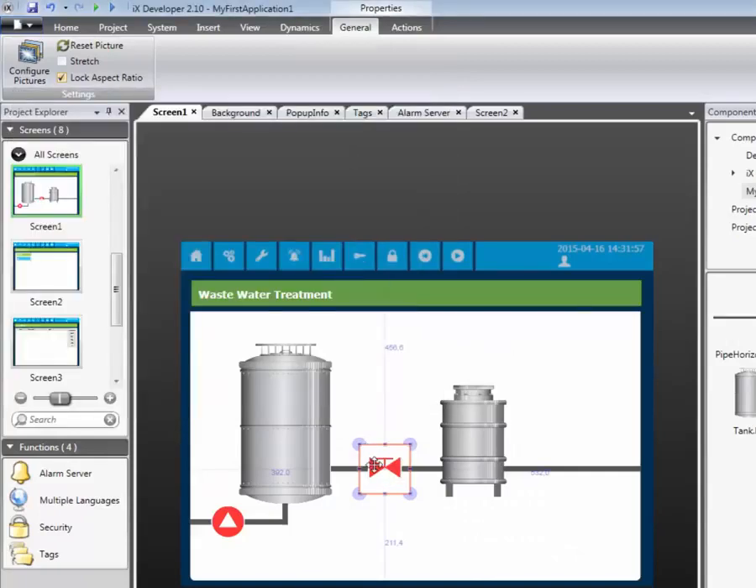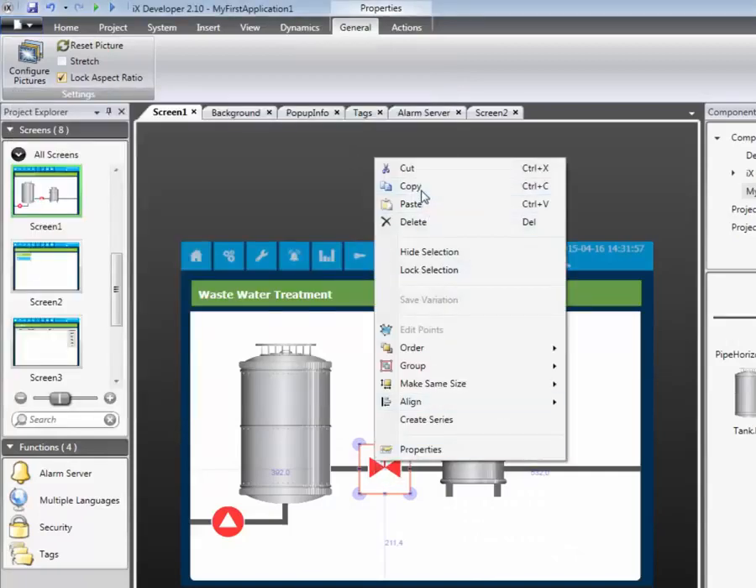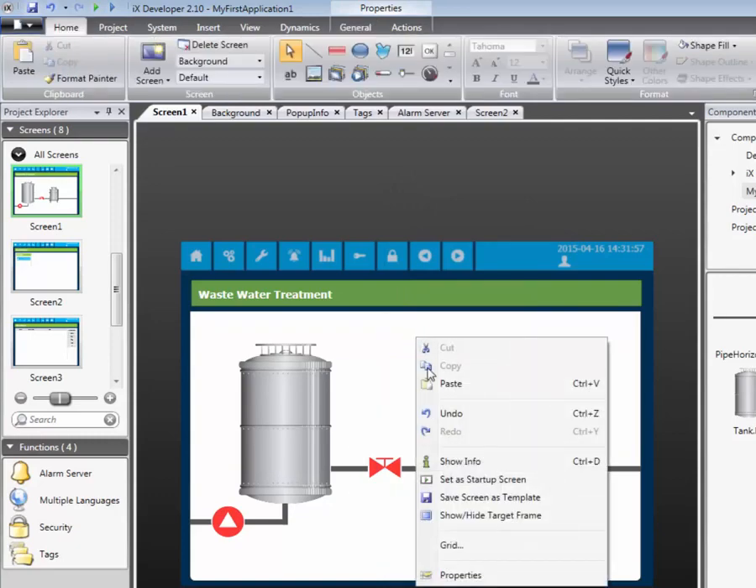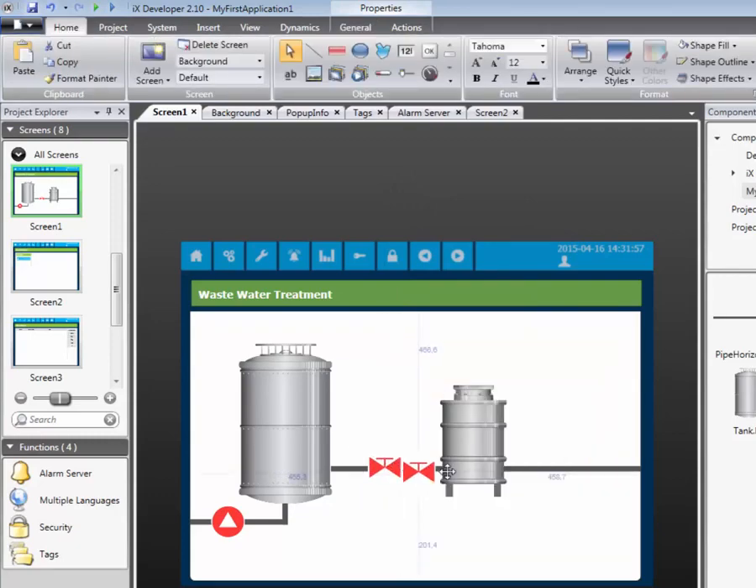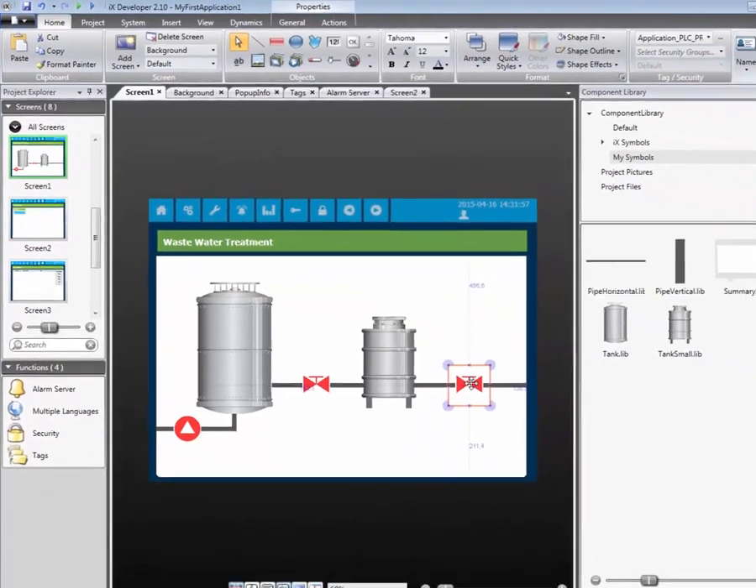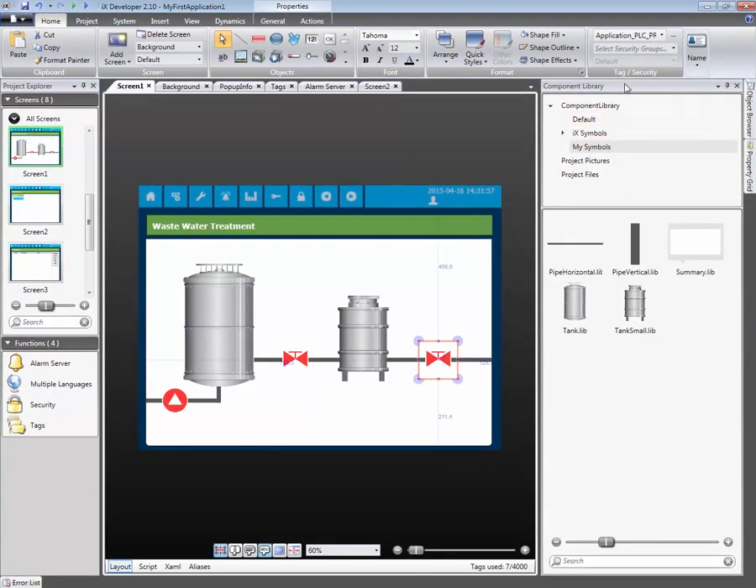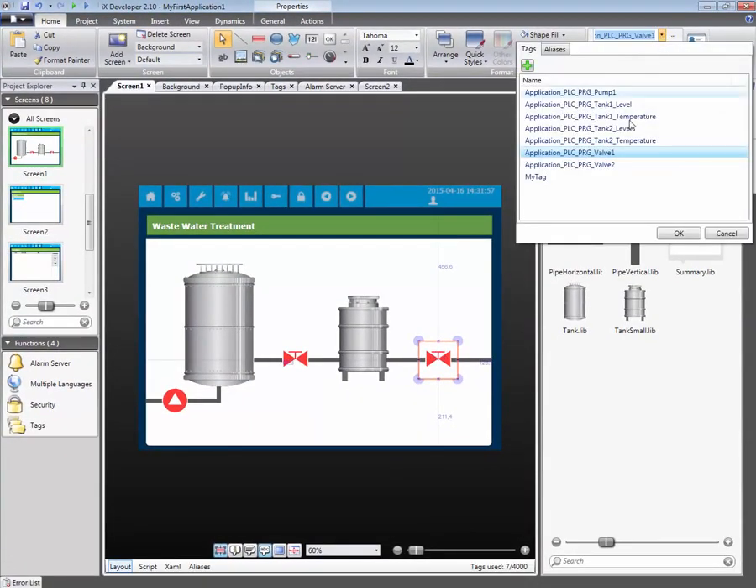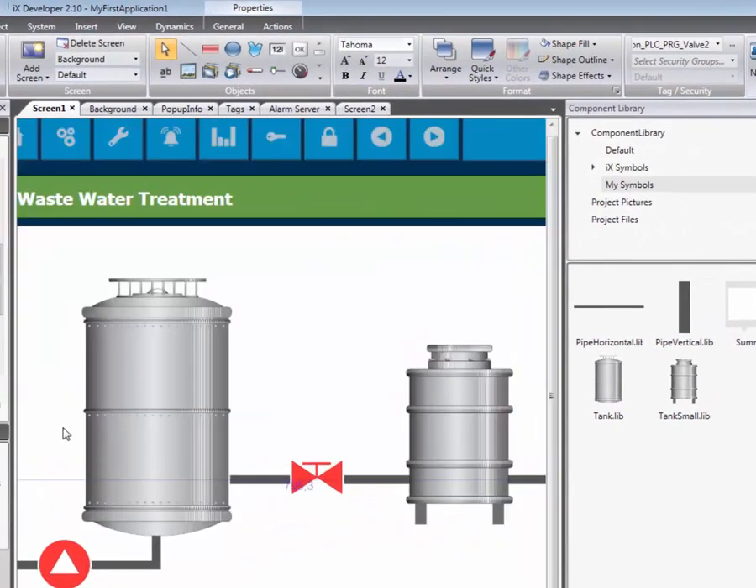Yet again, we right-click on the object and select Copy. Right-click again and select Paste. We move the object and place it to the right of the second tank. Finally, we connect the object to the Valve 2 tag. To visualize the tank levels, we add a linear meter object.